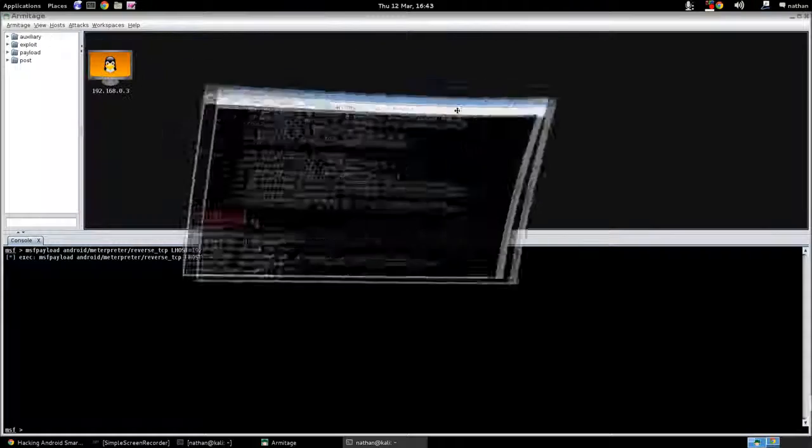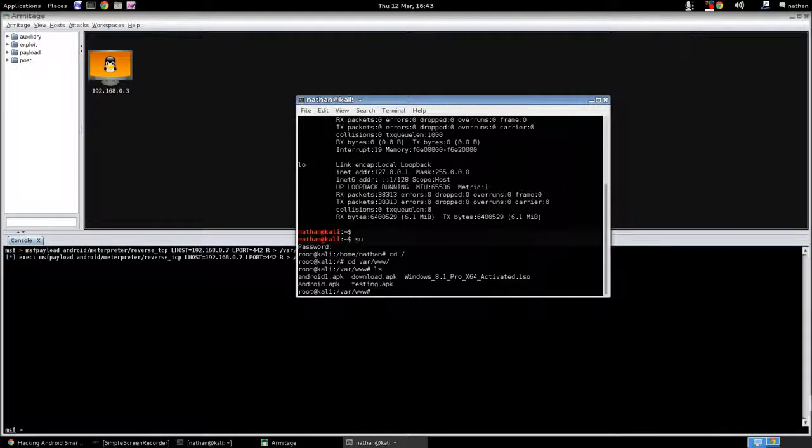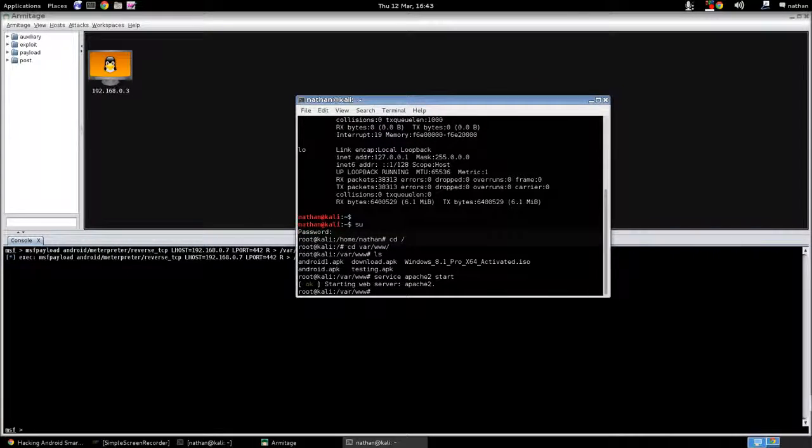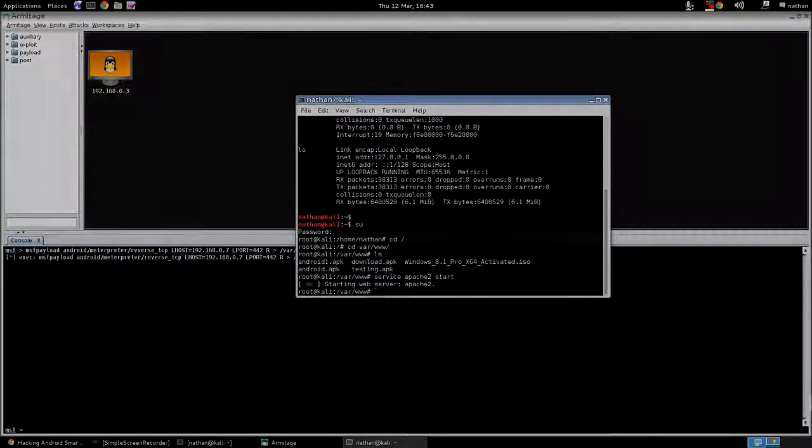So what you want to do is go over to your phone now, and I'll show you how to do that, and visit the IP address of this machine. But first, just make sure the Apache 2 server is running. This is one way of doing it. You can always use Dropbox and get it onto the phone that way, but I'm just going to use the Apache server because it's easier at the moment.